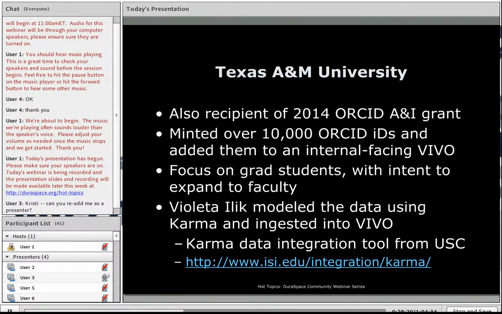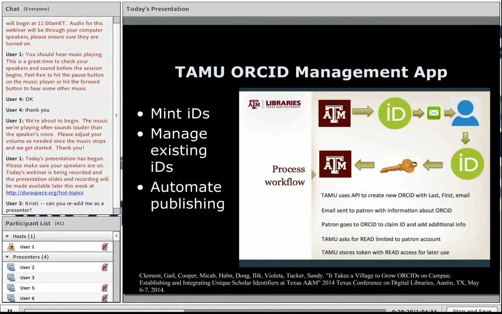So Violetta Illick was the researcher there who modeled the data using Karma, a tool from USC, and ingested it into VIVO. And they have developed an ORCID management app that supports minting of IDs and some email notifications related to that, managing existing IDs, and automating the publishing of the ORCID IDs. They do the same kind of exchange of permission information that VIVO supports through VIVO itself.